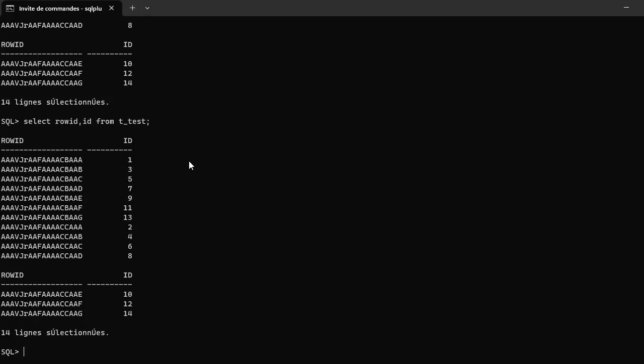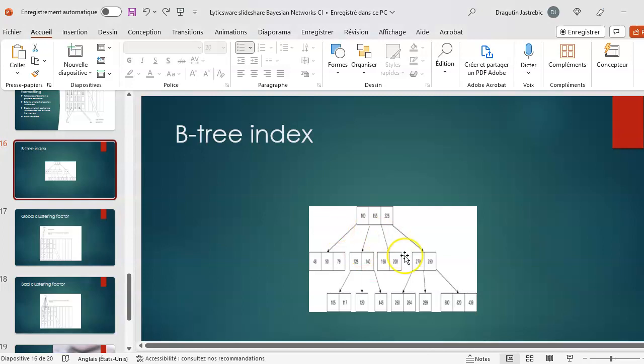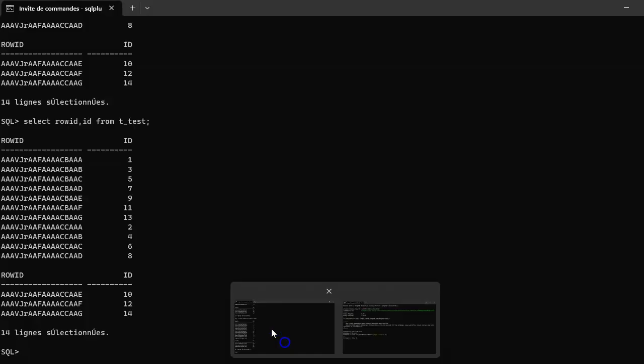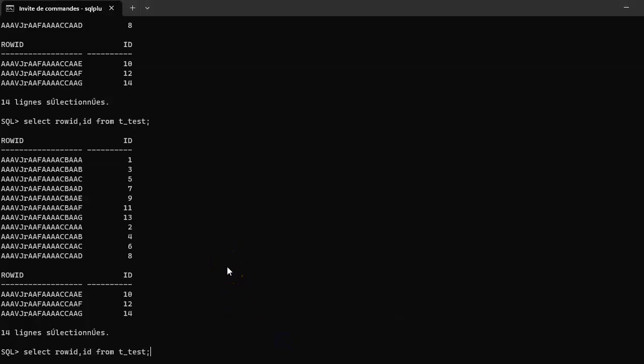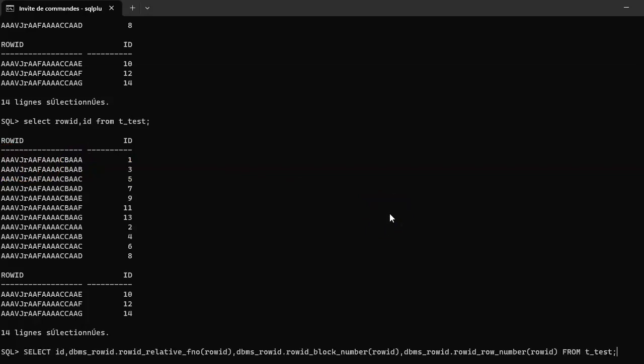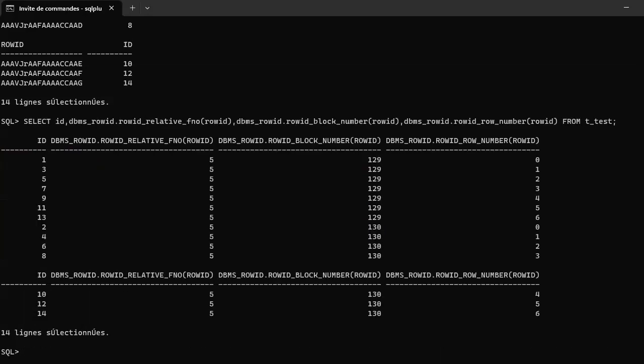Why is the row ID important? Because the row ID is stored together with the key inside the B-tree index, which is not shown here. So we see some values, but together with every value, the row ID is stored. And this row ID is maybe not displayed in a comprehensible and human readable manner, but there is another function to give us more details.